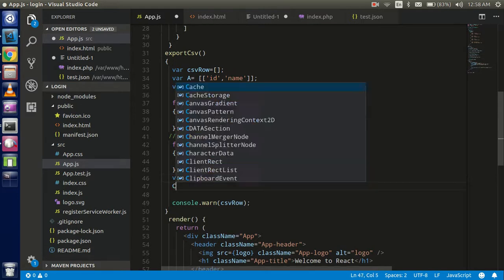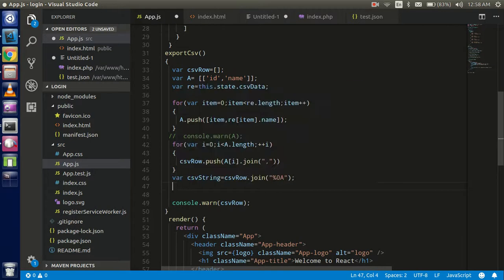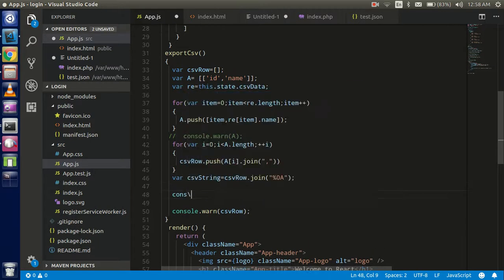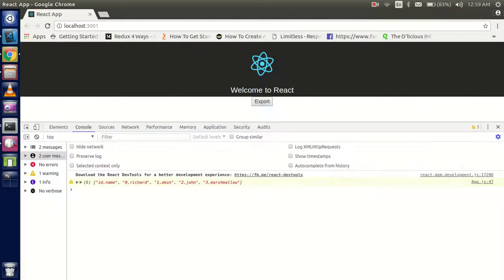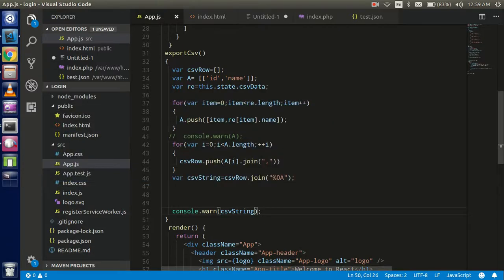So now let's try to console it. All right, just console this one, and now you will see the result: at the end of every row we have this one. First one, second one, third one, fourth one and fifth one. So is it fine or not? Yes, this is fine.